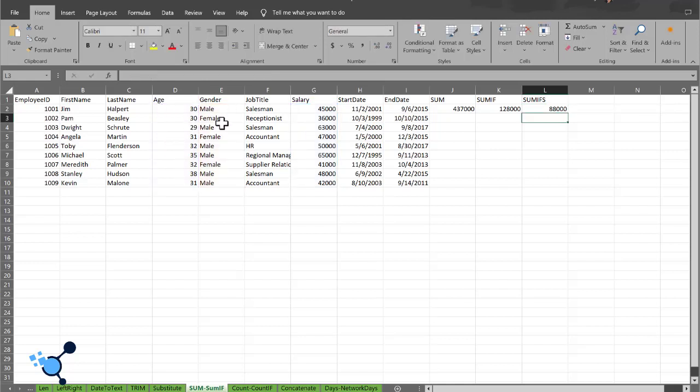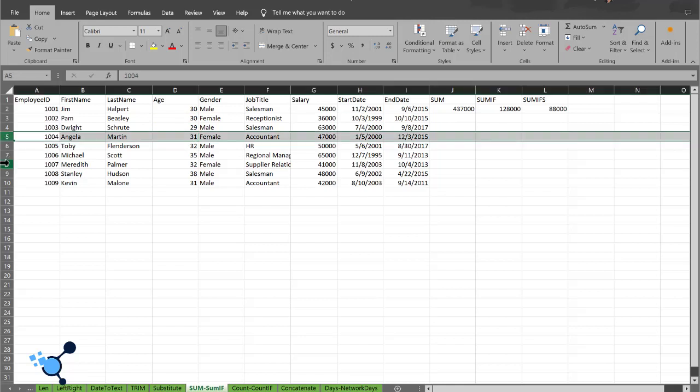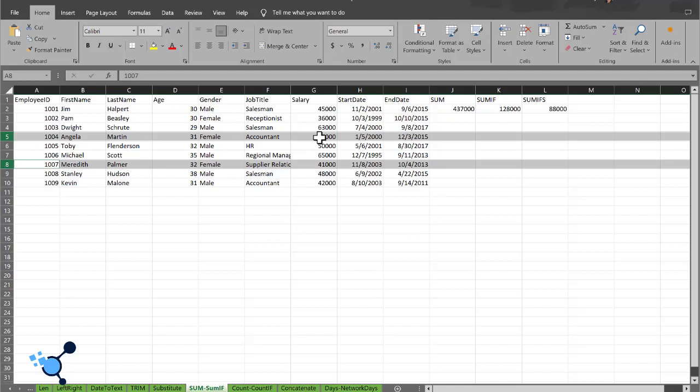So it's summing it and it's getting us 88. So let us see. We have females. We have 3 females. This is 32. This is 31. This is 30. It won't pick that because we said greater than 30. So it's picking this 31, and let me highlight the columns now, this 31 and this 32. So we can see 47,000 plus 41,000 equals 88,000, and that's it.